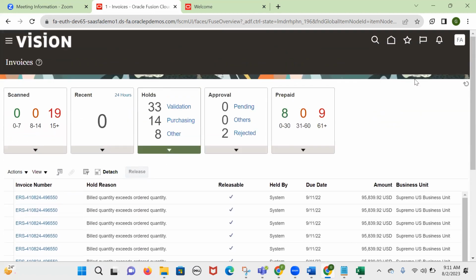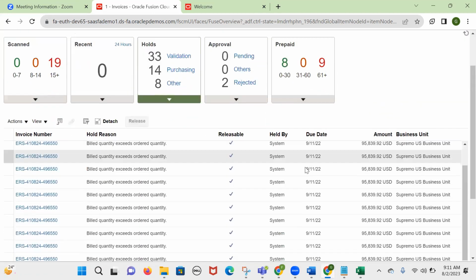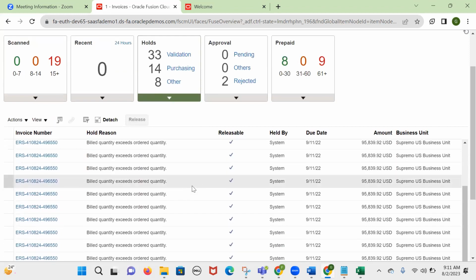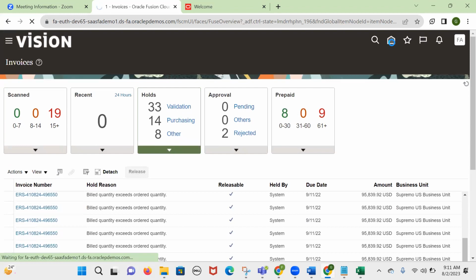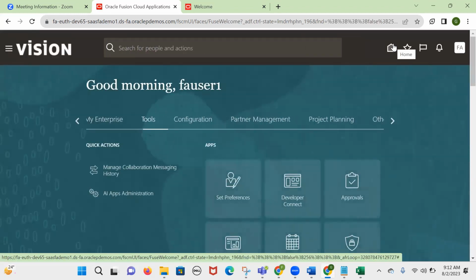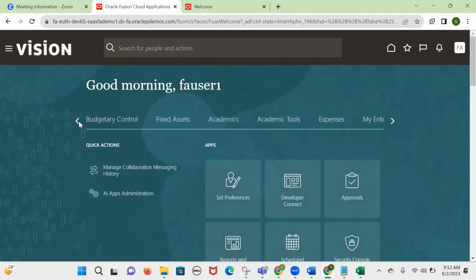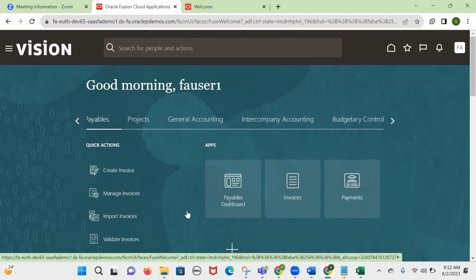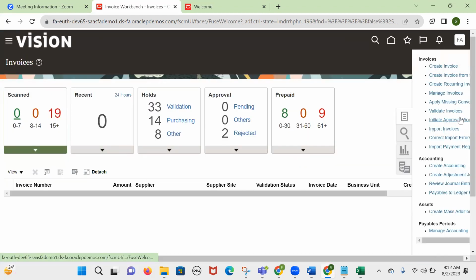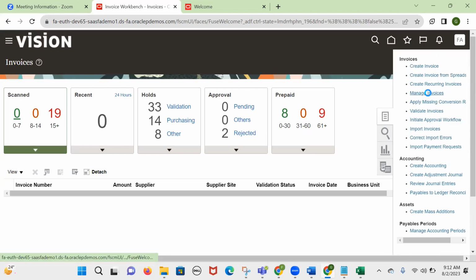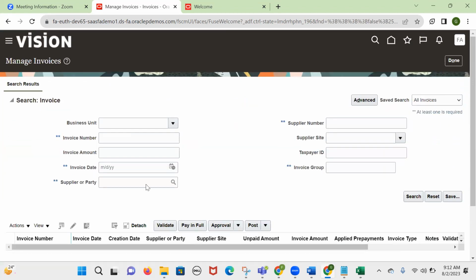Normally, if you don't go with the watch list, how can I see these transactions on the hold status? Now I'll go to the home page. The invoices I can create in the payables module. So I can go to the payables tab here, and invoices I can create in this work area. I can go to the task list and search with manage. I can go with the manage invoices.